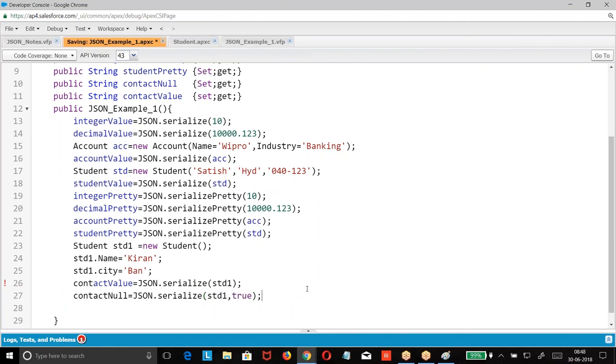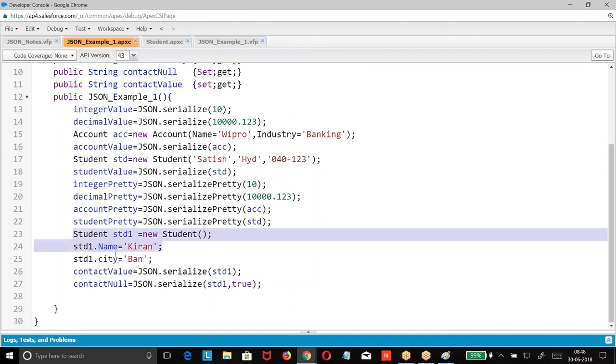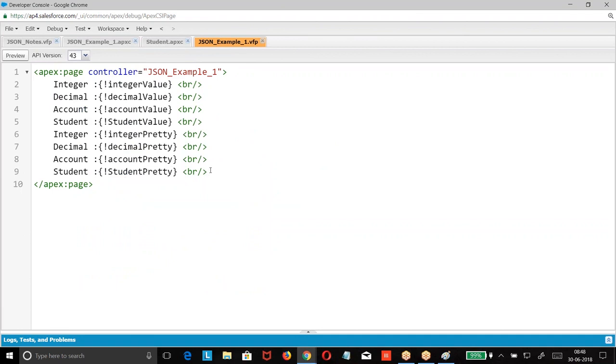What is the purpose of true? We'll see. Now what was this? Actually, student has how many values? 3 values, but I have given only 2. Third one is null. Then I told JSON.serialize(student1). Then I told the second one, JSON.serialize(student1, 2). So go to the VF page.